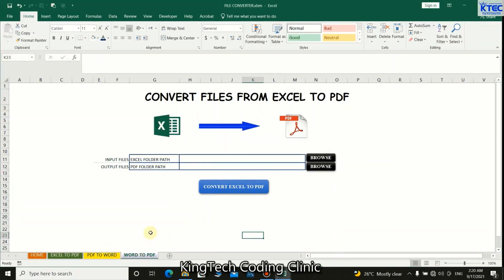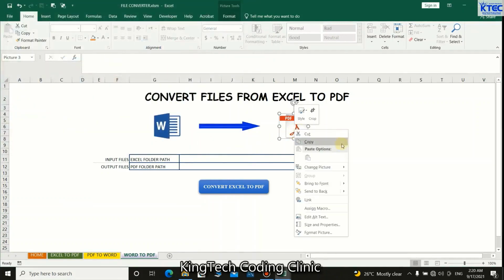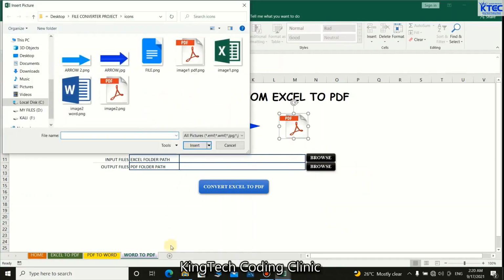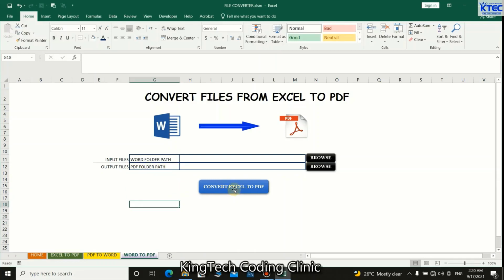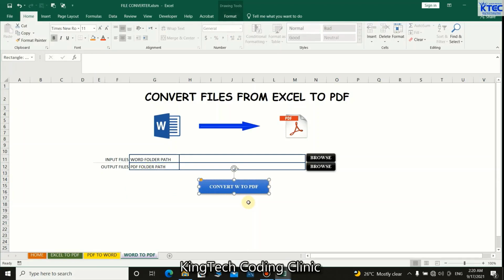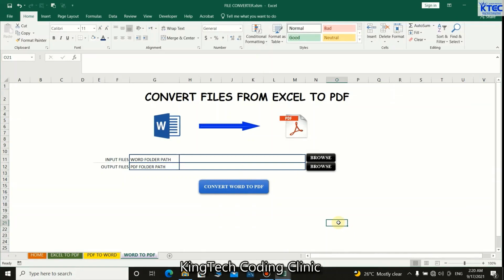Cover this one as well. So the next one, since we are going to deal with Word to PDF, just right click this, change picture, go to file, Word. So you choose Word, insert, right click, change picture, file. That is Word to PDF. You maintain this one the way it is. So you say this is a Word folder path and this is PDF folder path. So change this one as well. Say Word to PDF. Perfect. Everything has now taken its shape perfectly.